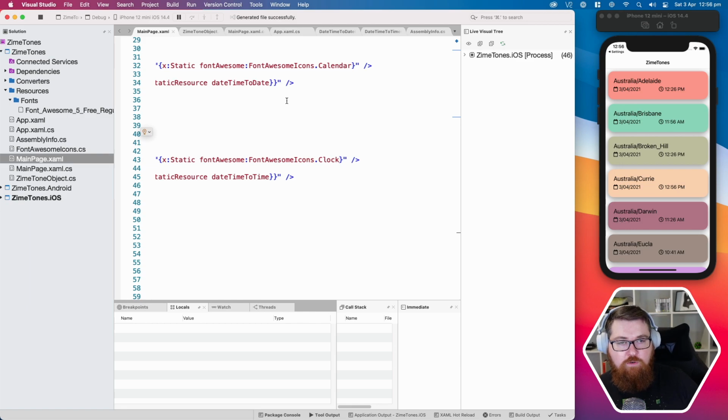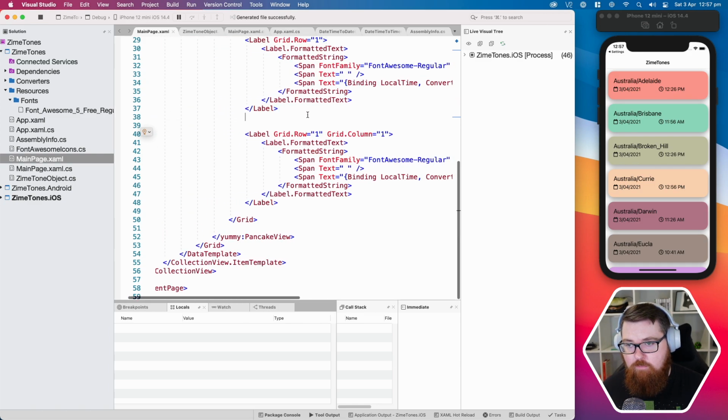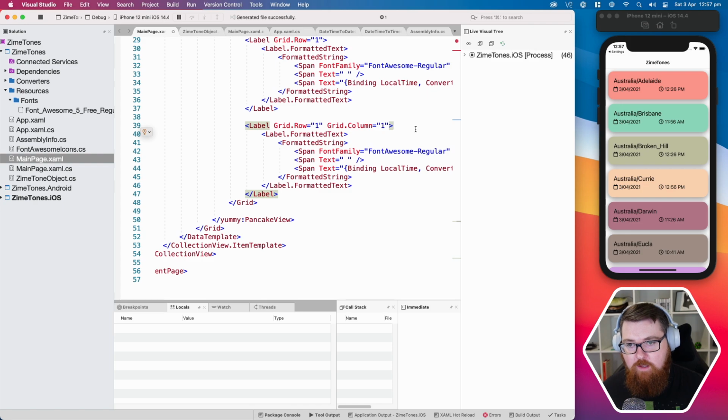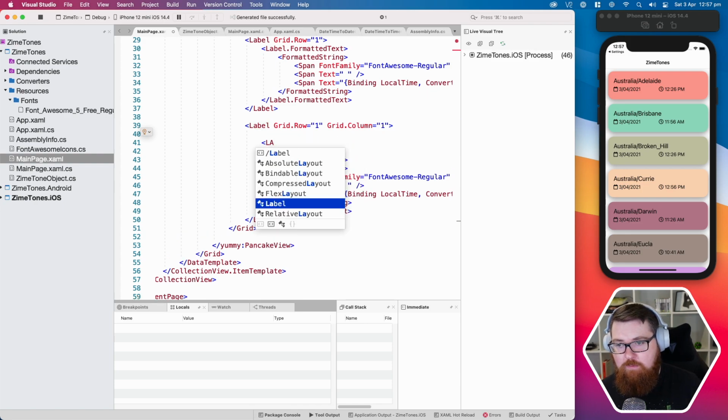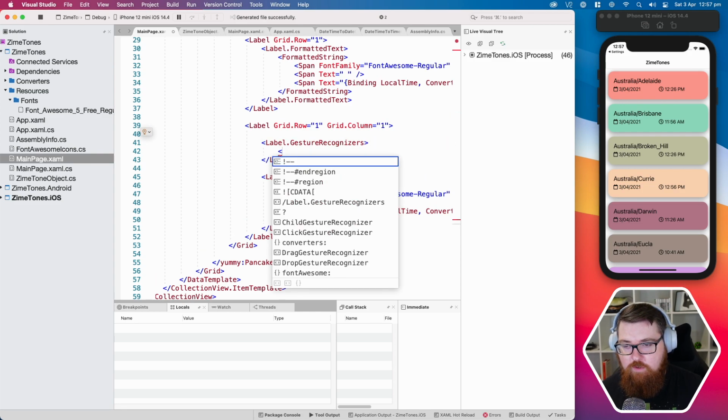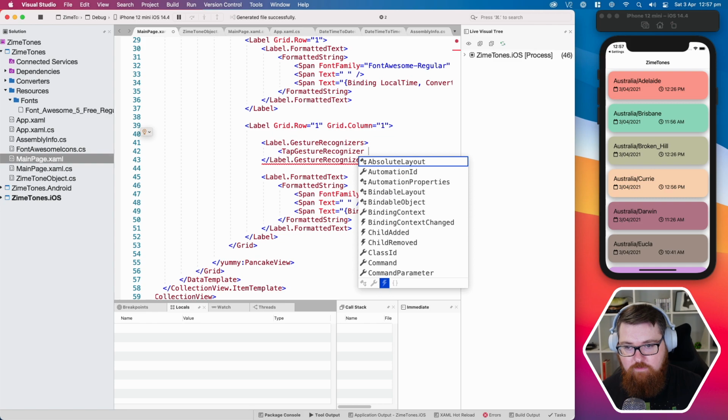Alrighty, so what I want to be able to do now is when you click either the date or time, you should be able to change the date or the time and then all of the other pages update. So we can do that, I think. So what we want is a label and a gesture recognizer. So we want to add a tap gesture recognizer.